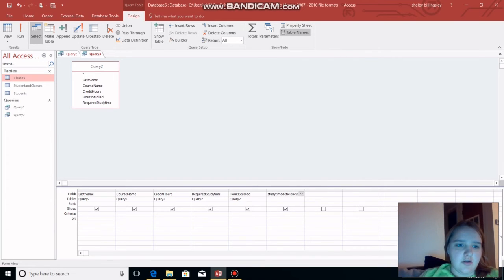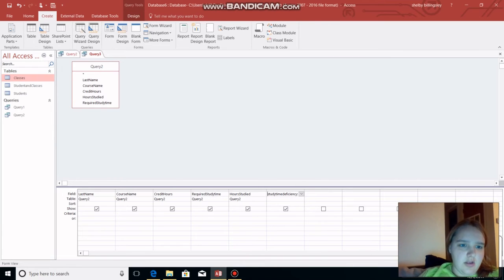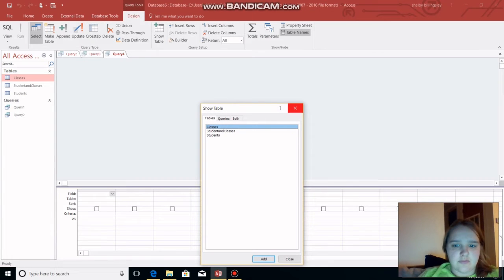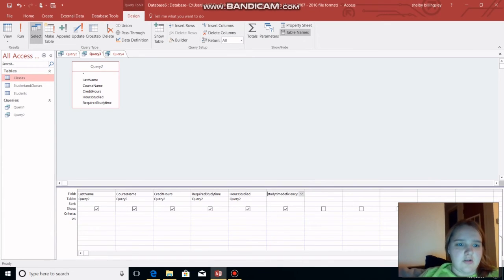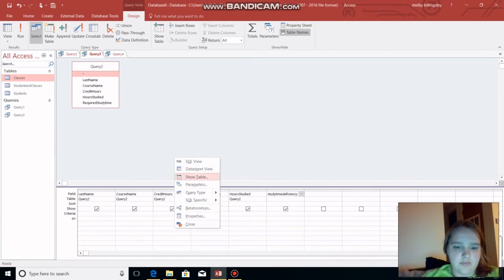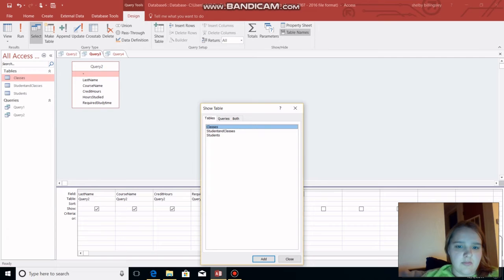So the first thing you're going to want to do is go ahead and go into Create, like this. You're going to click Design. And then also what you'll be doing is opening up, and it will bring you to the box here. You'll go into Query, and you will open Query 2.